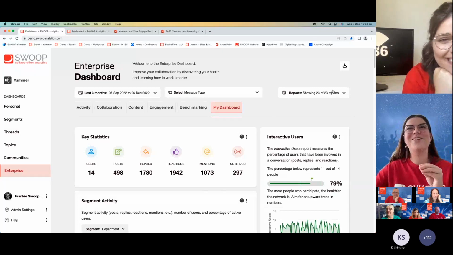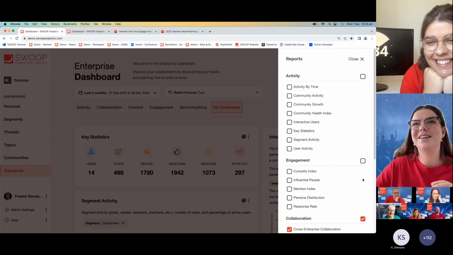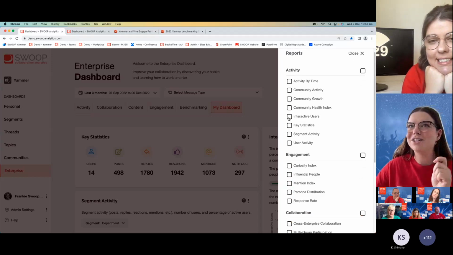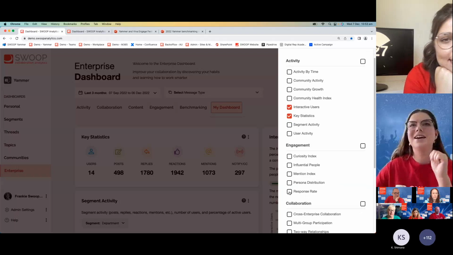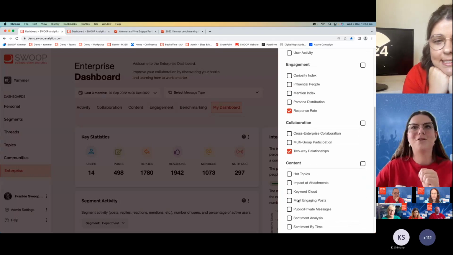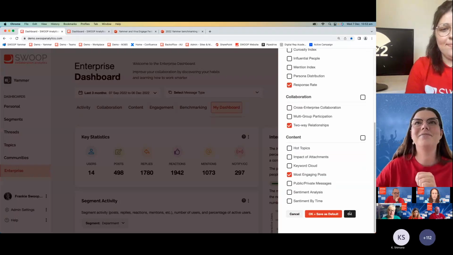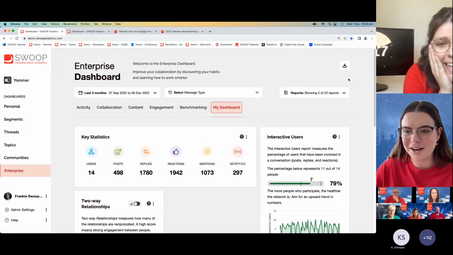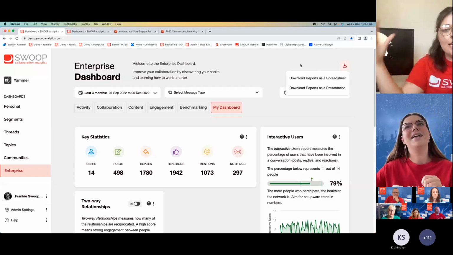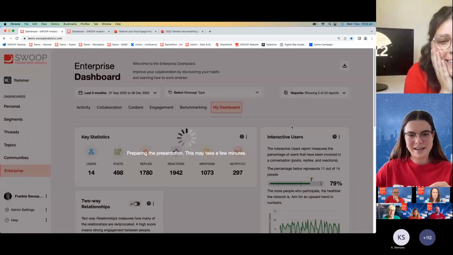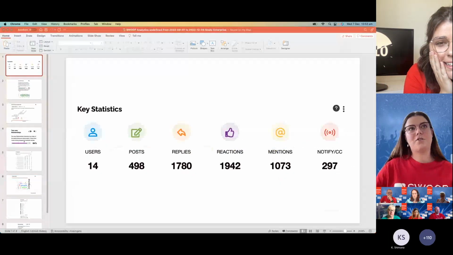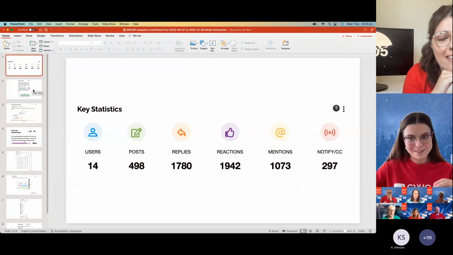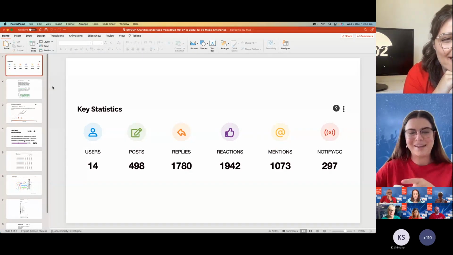So we go into my dashboard and you can select the reports that you're interested in measuring. So if I choose some of the SWOOP favorites, I'll say interactive users, key statistics, response rate, two-way relationships, and most engaging posts, and then click OK. And then you'll have this download button in the top right-hand corner. If we click on this one, then we can click download reports as a presentation, and SWOOP will automatically generate a PowerPoint presentation for you with those selected reports. So I'm sure it'll be a massive time saver for you, and you can hopefully do it before your meeting.